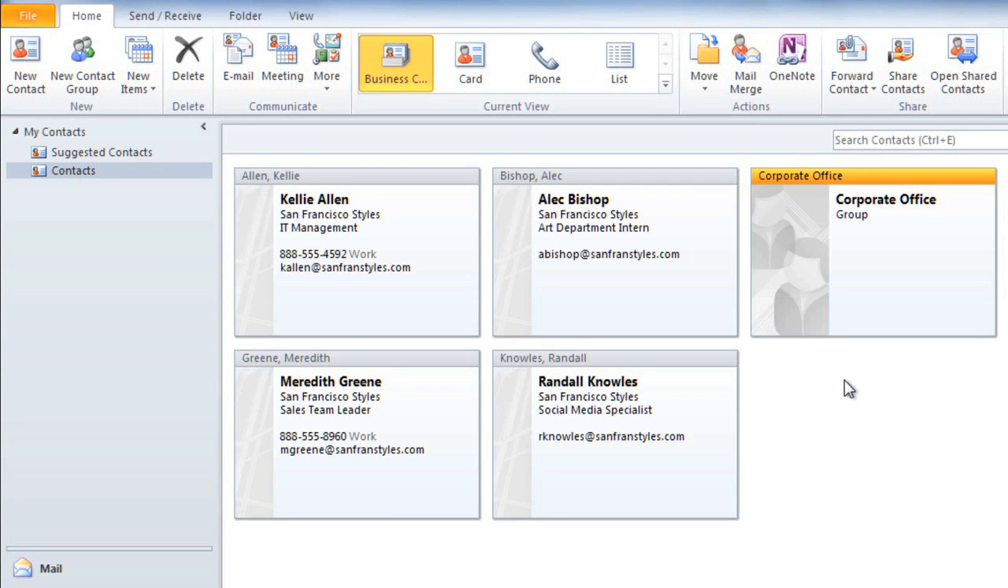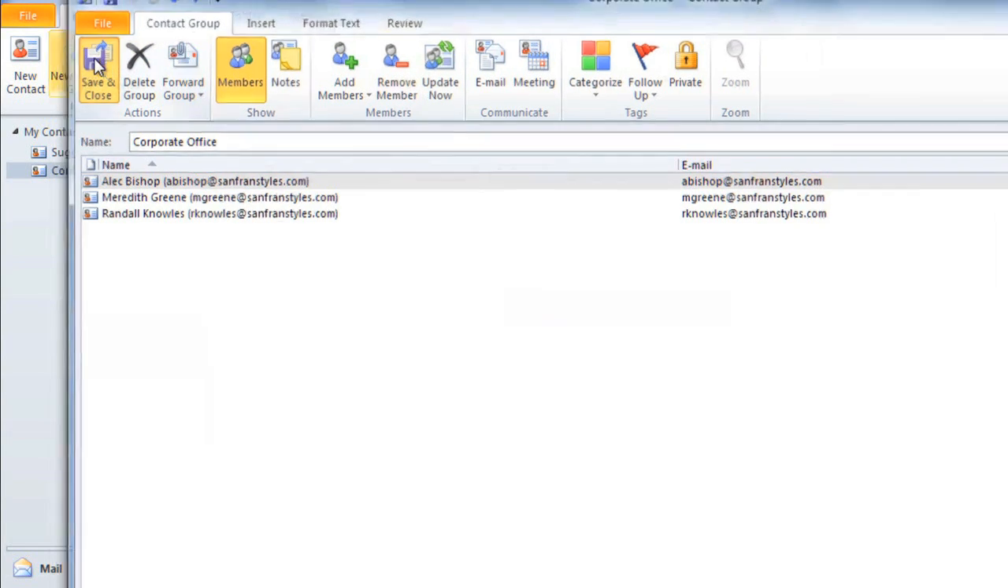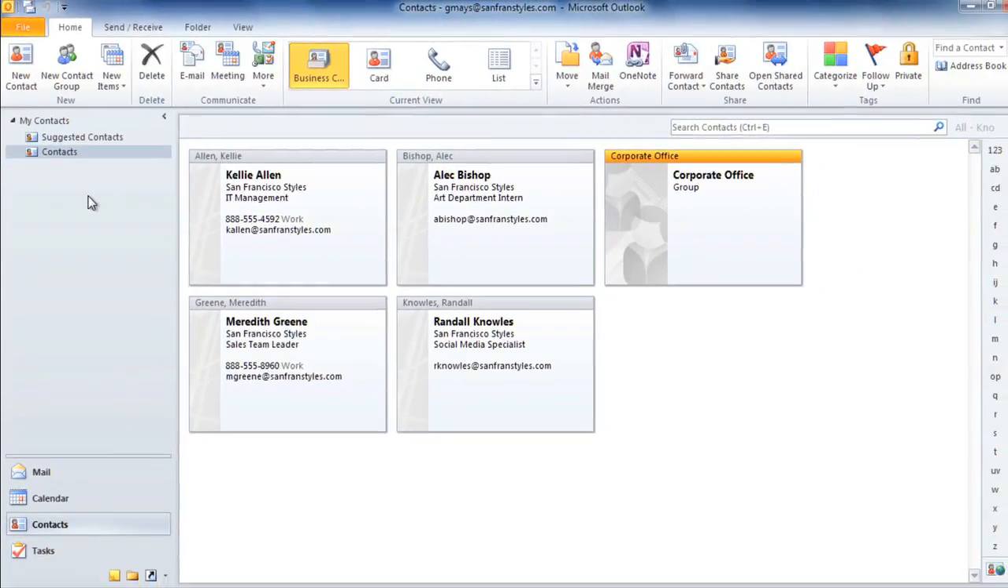Of course, you'll need to make sure the contact group stays up to date. You can double-click it, and then add or remove members as needed. If anyone in the group has changed their email address, you'll need to click Update Now, which will pull in the most current information from your contact list. When you're done, you can click Save and Close. So those are the basics of creating and managing contacts in Outlook.